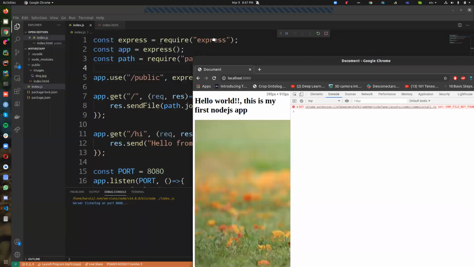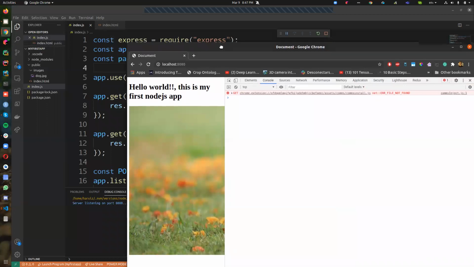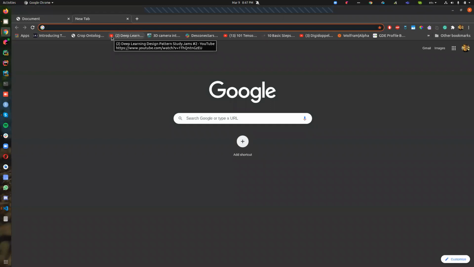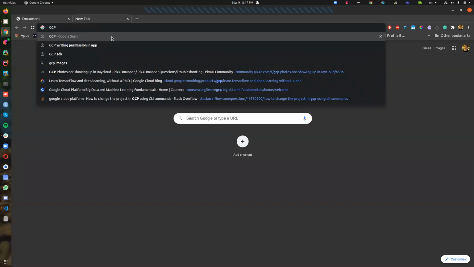Now I'm going to deploy this in Google Cloud Platform. So I'm going to go to my console, the Google Cloud Platform console or terminal.